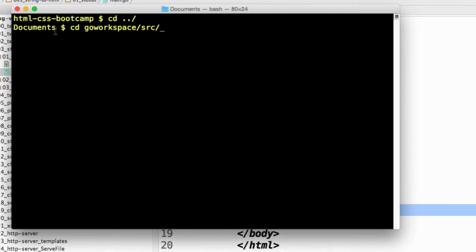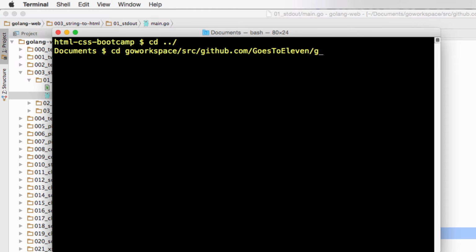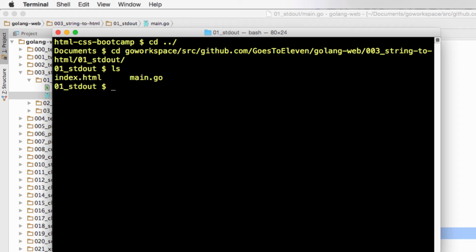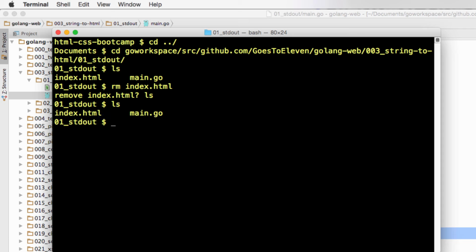And so cd, and I'll teach you how to work at the terminal when we get to this, changes directories. I'm just going into my Go workspace, source, GitHub. This is just my folder structure. And then I'm going into the Golang training, Golang-web. And I am in 003, and I'm in 01. If I look what's in there, there's my main. I'm going to remove index.html, so yeah, that's what I wanted to remove.